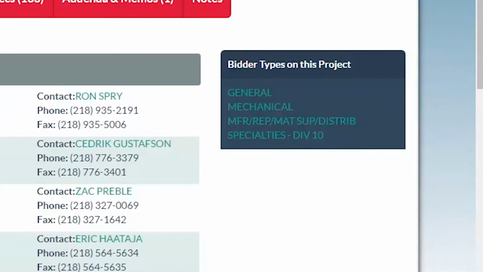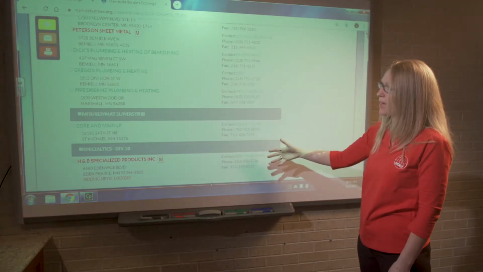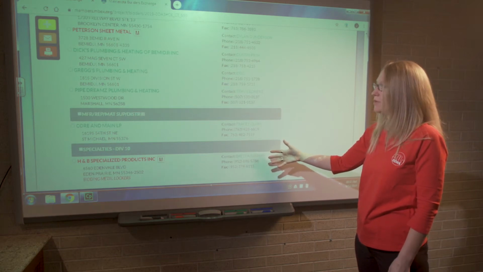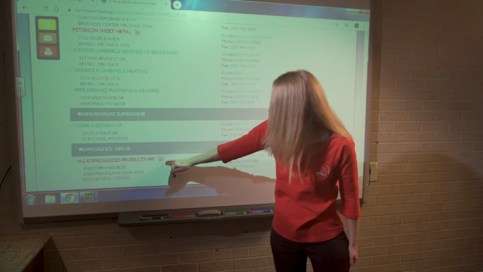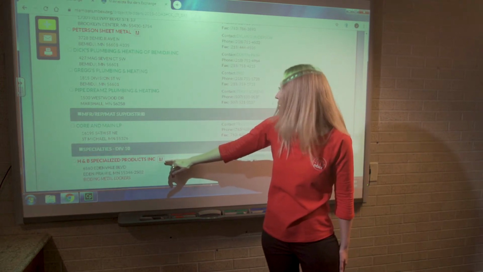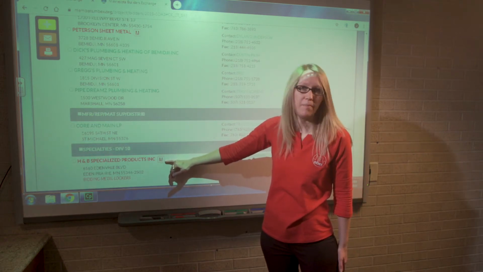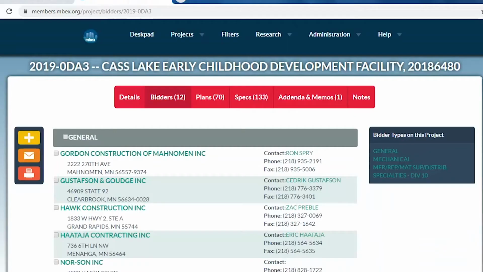Over here we've got the bidder types on this project listed down alphabetically. I can go ahead and click on Specialties Division 10 if I want to pop right down to that portion of the bidders list rather than scroll through the entire list. Back to this concept of who's a member of the Builders Exchange: companies with an M behind their name are members of the Builders Exchange.